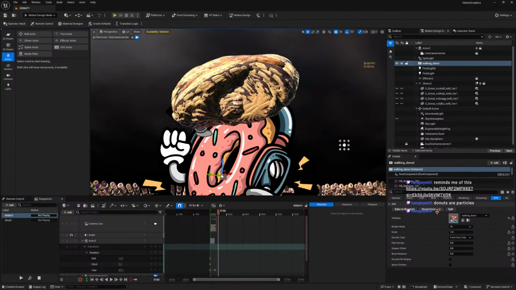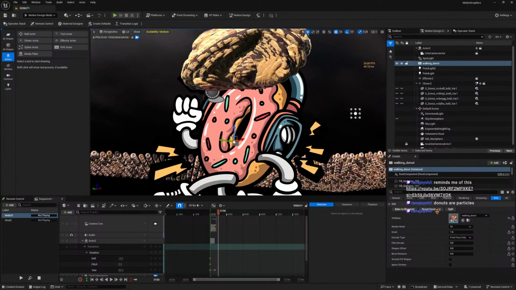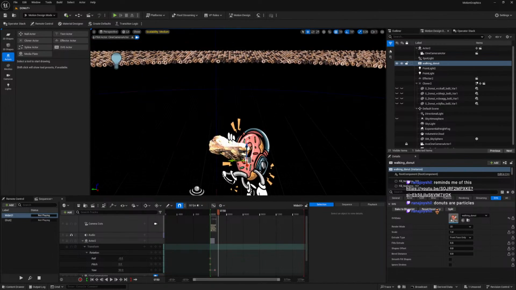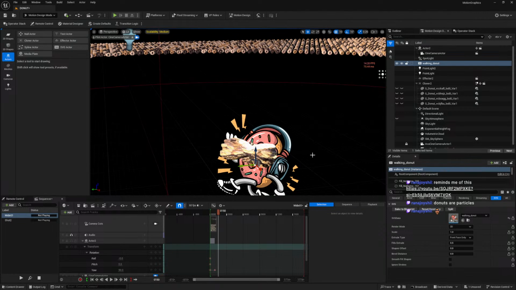Wait, this is turning into a pancake or a muffin? Donuts are muffins at their core.